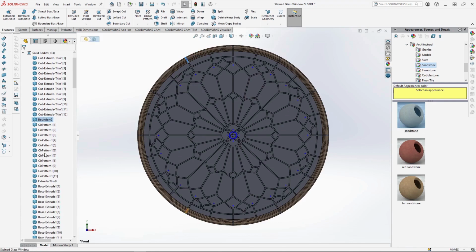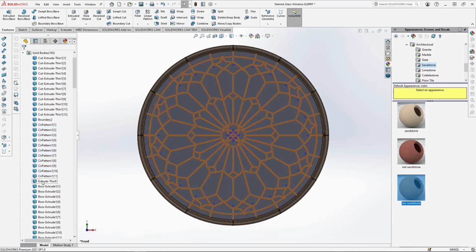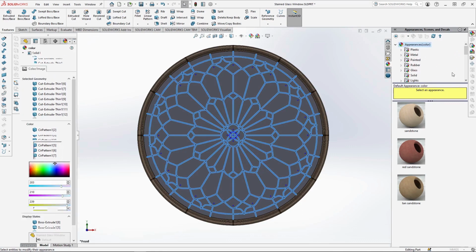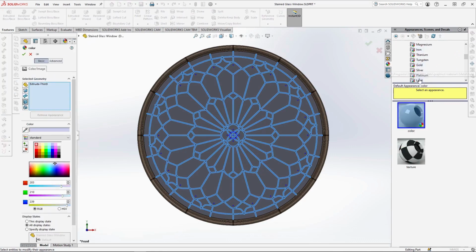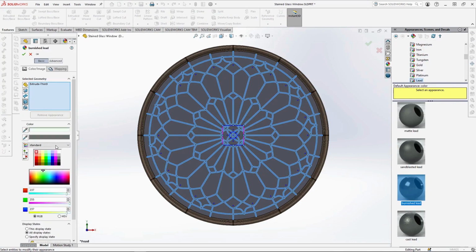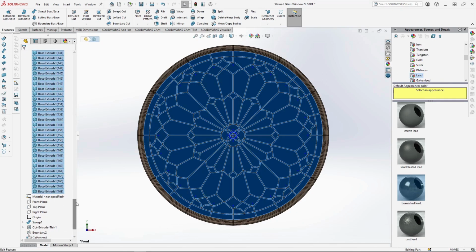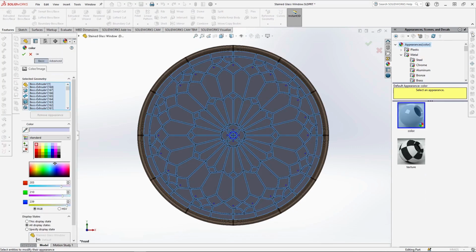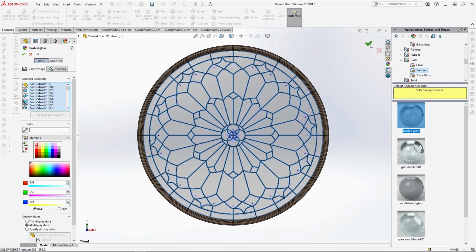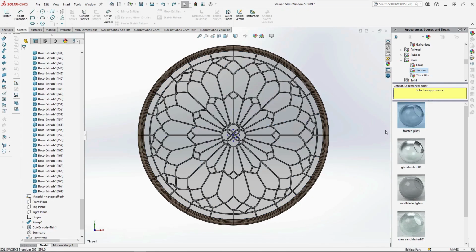I'm applying the tan sandstone to the concrete parts between each moulding. For the metal frame of the stained glass window, steel cold lead is normally used, so I'm applying a burnished steel to the frame, but changing its highlight colour here to a darker grey. Finally, selecting all the window panes in the solid bodies, I'm applying a frosted glass appearance. The window is now ready to have colour added.